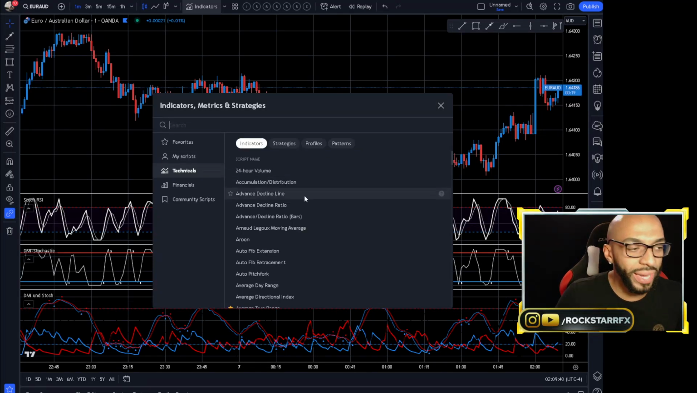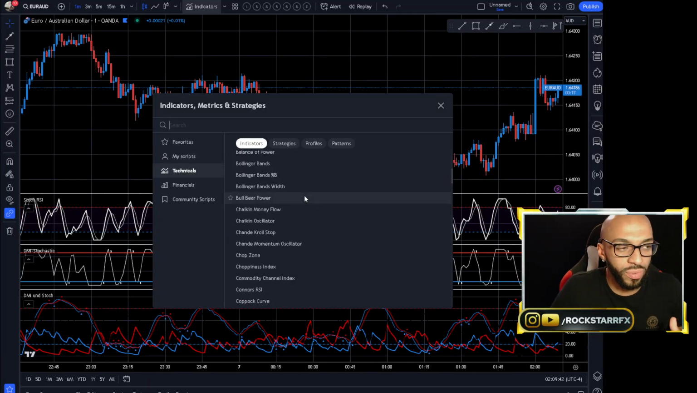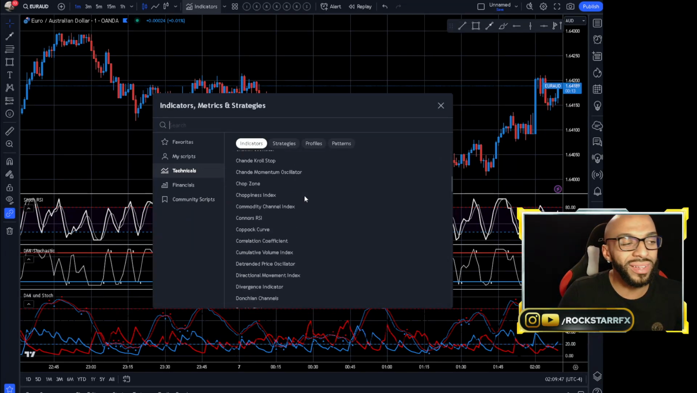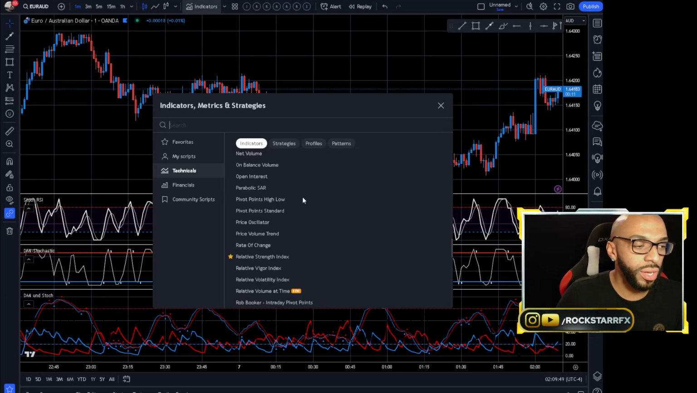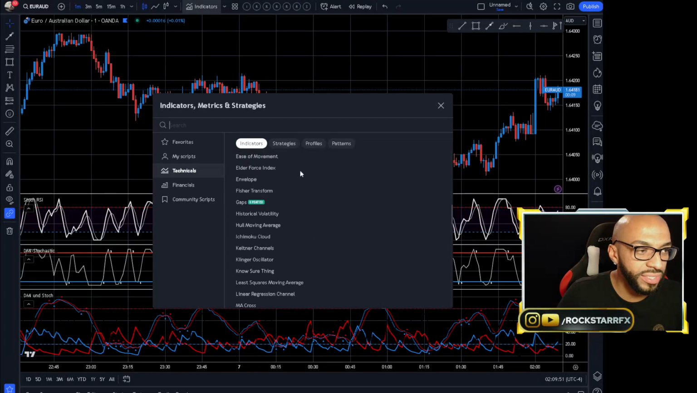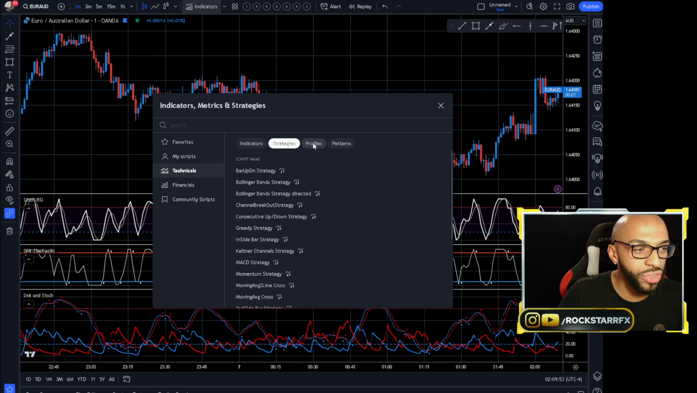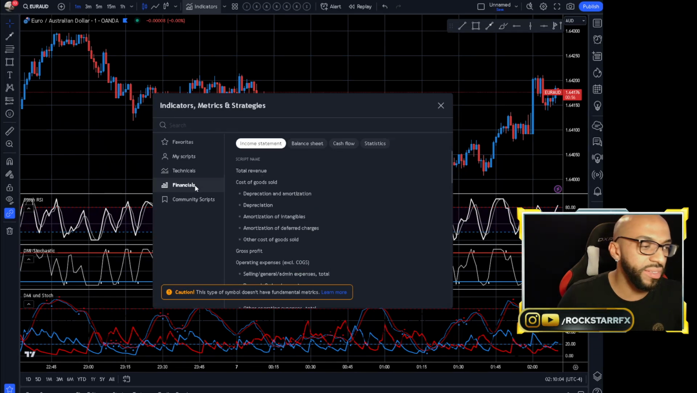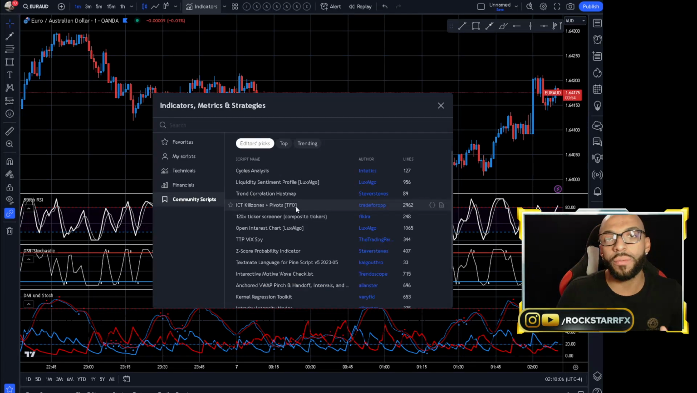Technical indicators is just regular indicators. So these are indicators that you will probably find on other platforms, but again, TradingView does have a very wide range of technical indicators that you can utilize, from indicators to strategies to profiles to actual market patterns, right? So looking up specific patterns and being able to add that indicator to your screen to make your life a little bit easier. They have financial based indicators, and then they also have community scripts.